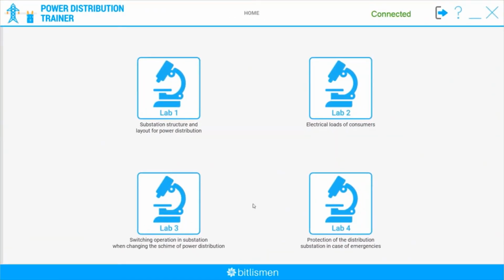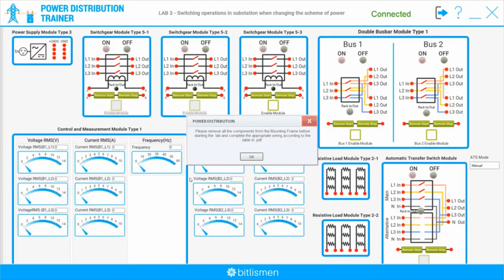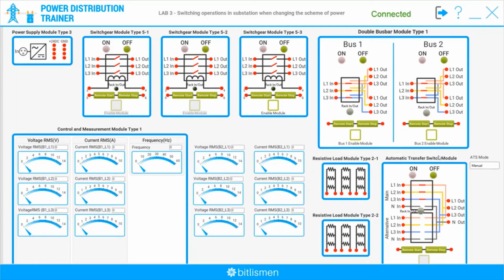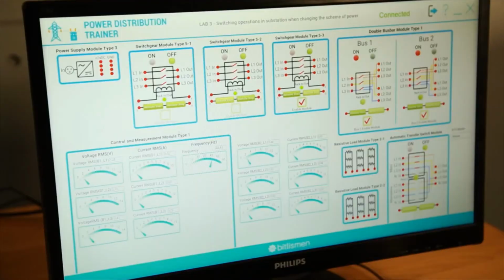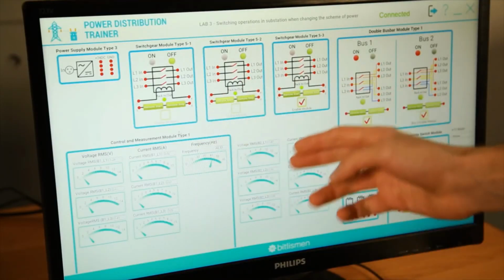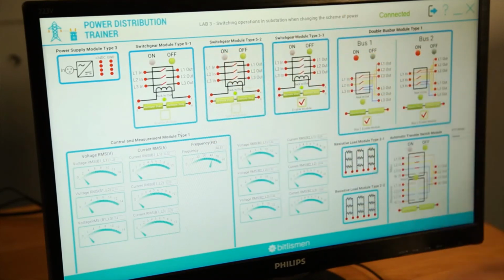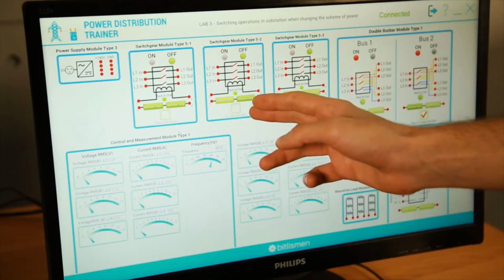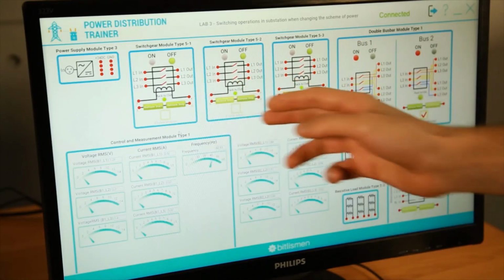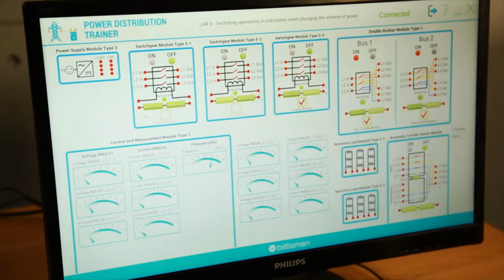I will choose the lab where I will demonstrate the two switching algorithms. First, by manually controlling the switchgears and automatically using the ATS module. Now let's implement the appropriate connections. I will demonstrate the manual switching mode, which consists of 3 switchgears, switchgear number 5.1, 5.2 and 5.3. And the 5.1 and 5.2 cannot be switched at the same time simultaneously, and the system will handle that.